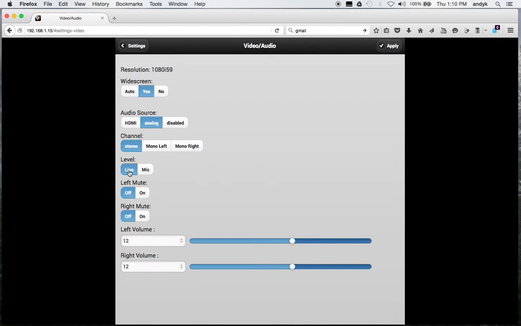If you confuse the two, if you have this set to mic and you're sending it line, you'll notice everything's distorted. So you just need to change this back to line level. And then you can mute. You can also adjust individually the left and right channels here of your volume coming into the Teradek.